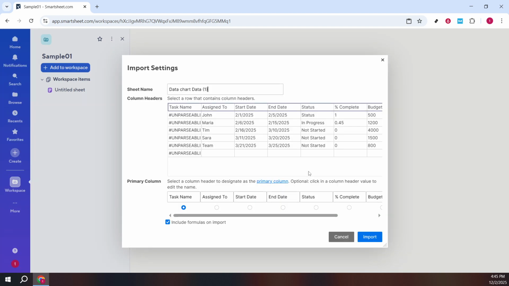Take a moment to confirm you're importing the correct worksheet from your file and that the columns look right. Pay attention to date and number formats. What you see here is what Smartsheet will create as a new sheet. If anything looks off, cancel and adjust your source file rather than fixing a messy import later. When everything looks good, click Import.